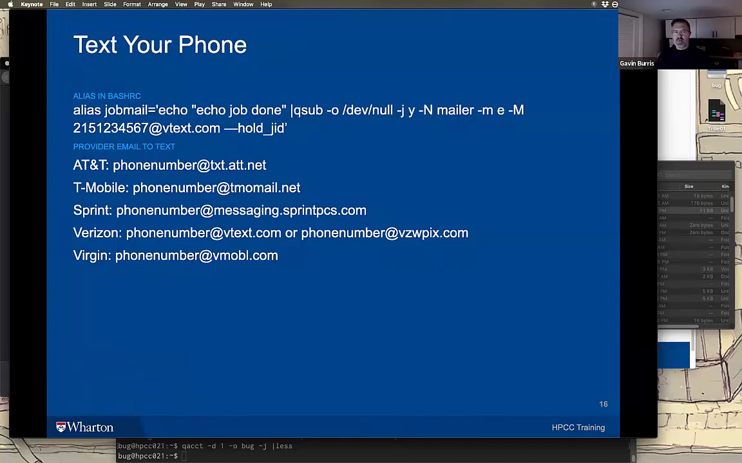And when the job that I just specified with jobmail finishes, I'll get a text to my phone. It'll hit me on the hip and will say job done, way to go. And so here are some email-to-text email addresses. Say I have a Verizon phone. If I send to my phone number, let's say it's 215-123-4567 at vtext, that email will be a text to my phone. So my phone will buzz, it'll beep at me, and I'll know that my job is done. So this is a fun little tip here.